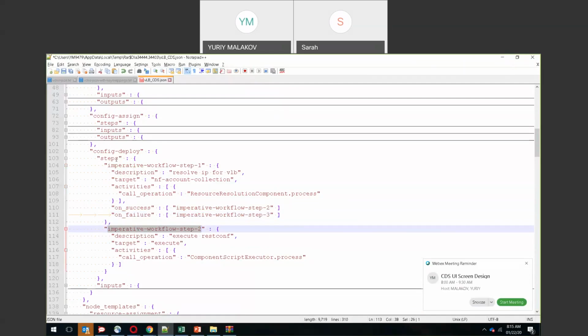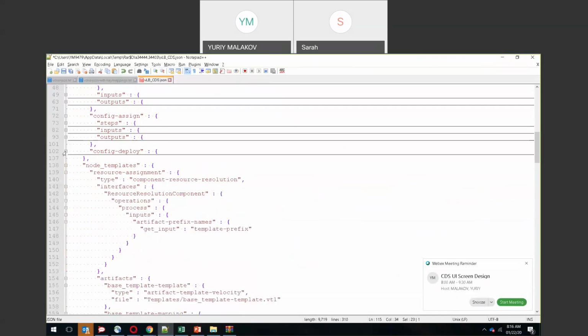But the main idea here is that we want to be able to model, for config deploy action, execution of step 1. Once step 1 is executed, it's going to call the target component of NF account collection. Once this component is completed, on success, it will call the next component, or on failure, it will call some other component. And when it calls imperative workflow 2, that will call the target component of execute. Once it's completed, it will exit this entire config deploy step.